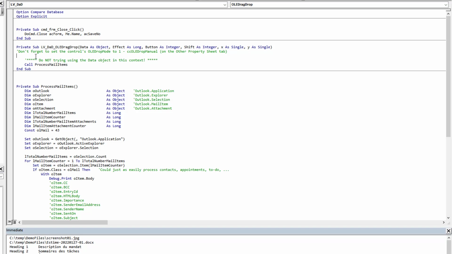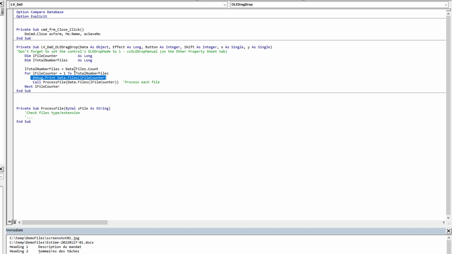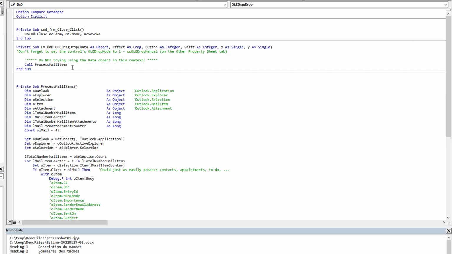Could be mail items, contacts, there's different types of items in Outlook. So we can't do what we normally would do here, finding data, files, count. That will error. Anything you try to do with data will fail. So instead, I'm going to simply call my procedure process mail items. Okay, I know you've got it. You can't handle it directly. So let's just come straight into automation mode.